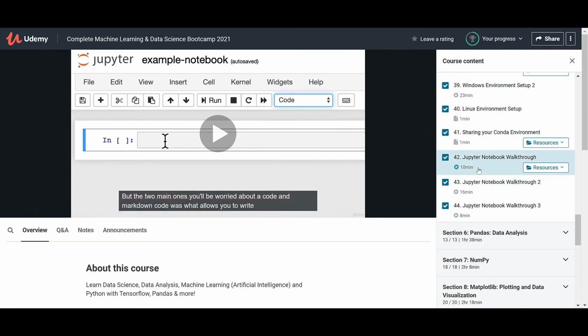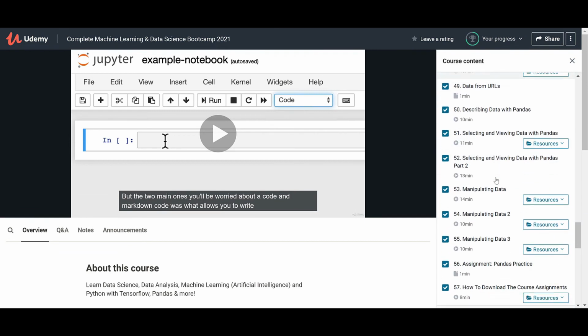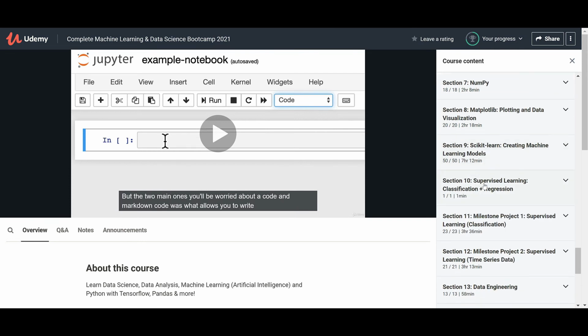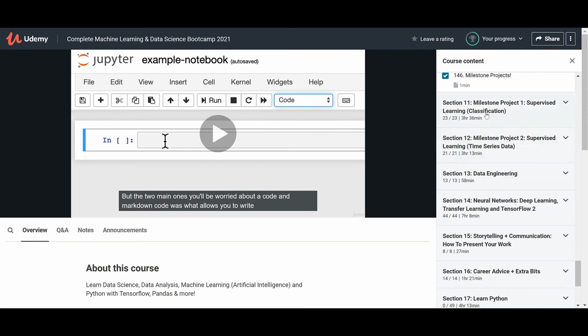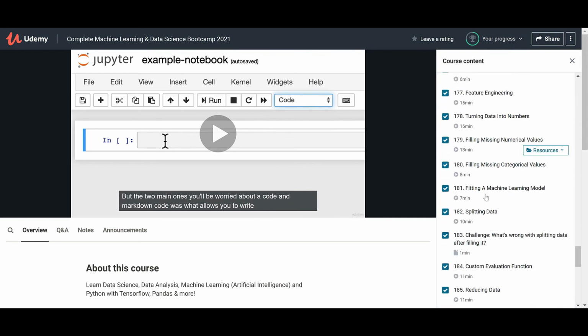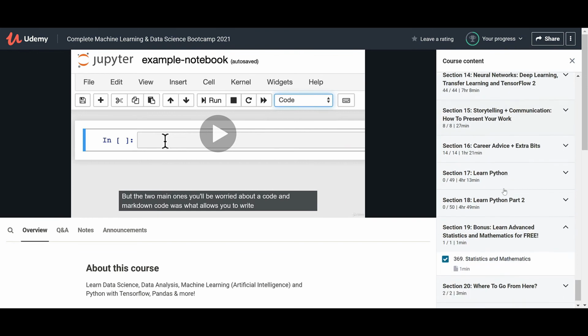After he explains the Jupyter Notebook, he's going to explain how to analyze the data using pandas, and then a crash course on NumPy, Matplotlib and scikit-learn. And then he divides the machine learning algorithms into supervised learning and unsupervised learning. So here you're going to learn about regression and classification, some milestones, which is basically a complete project, and data engineering, neural networks, and a crash course on deep learning.